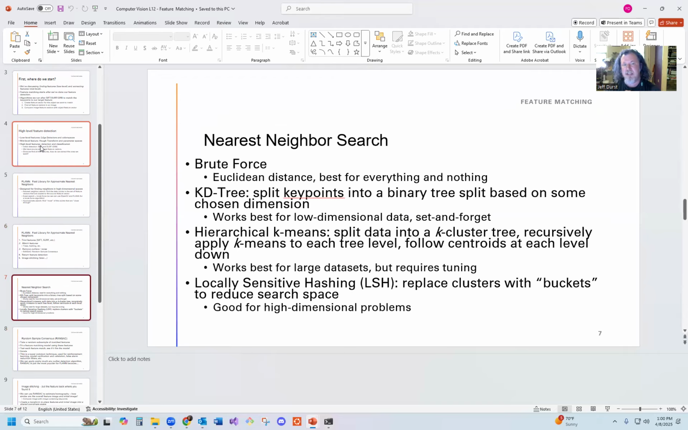So this is our nearest neighbor search. This is the NN at the end of FLANN. Like I said, there are a couple of ways it does this. These are the four I'm going to cover for our CV class, which is, first, brute force, which, like I said, is the best for everything. And then also it's the best for nothing, because it's so slow for really complicated images.